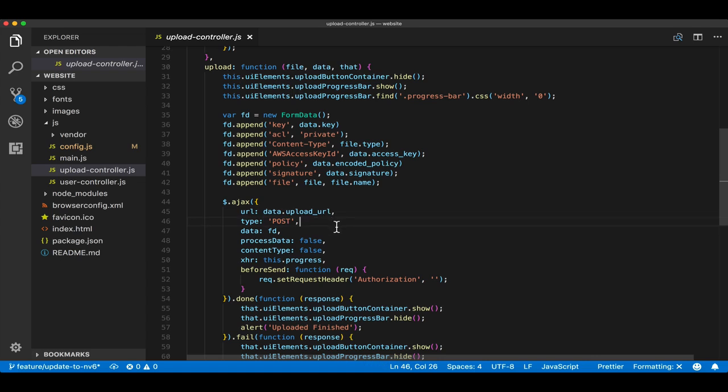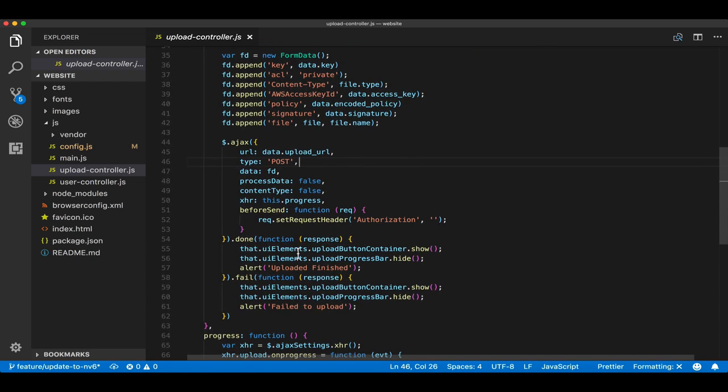If the upload is successfully completed, we call the done function, and that will hide the progress bar and it'll show the upload button and tell the user that the upload finished and it was good. If it ever fails at all, it'll do the exact same. So it'll hide the progress bar, show the upload button again, but it'll tell us that the function's failed or the upload's failed. Now you might be thinking, how do we show the progress of the file that's being uploaded?